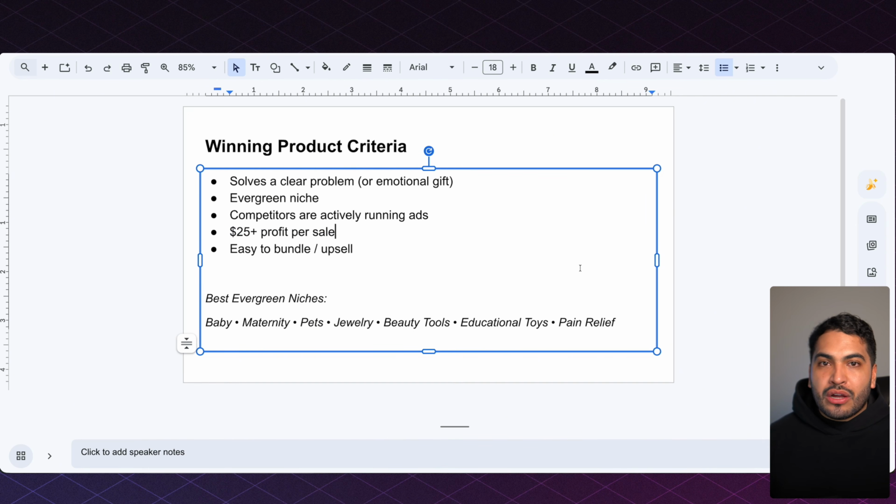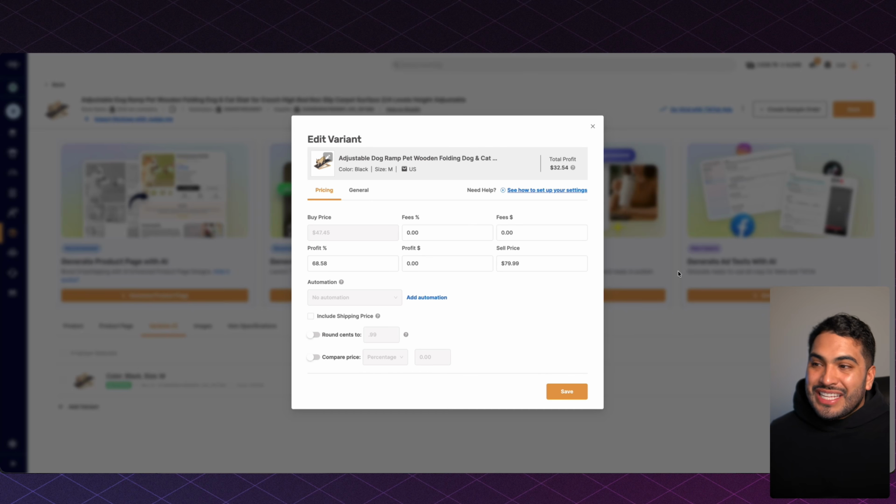I'm gonna quickly check AutoDS and see if I can find it. So this is the product right here, guys. It's that dog ramp, exact same one, and we can get this for $47. I just put in here as the selling price of $79.99 just to take some of the market share. And that would still give us $32 in profit. But let's say we did want to sell it for $99 like they are. That's going to give us $52 in profit for every single sale of this dog ramp.